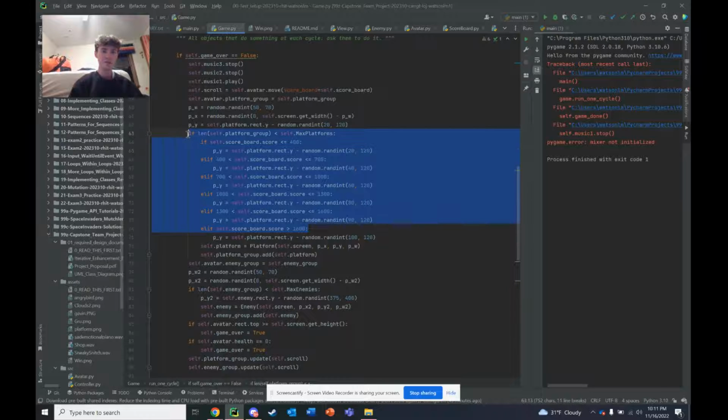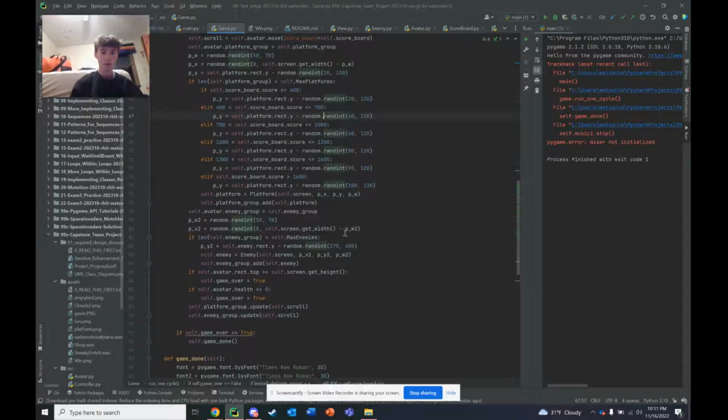We have this section here, which basically sets that as you go up the screen and your score increases at certain increments, it'll start randomly generating fewer and fewer platforms, essentially making the game harder. And then we have here our enemy group, where I think the max is set to 2, so only 2 can be on the screen at the same time, and they randomly generate the same way as the platforms.